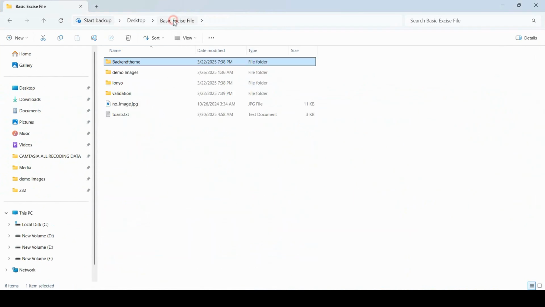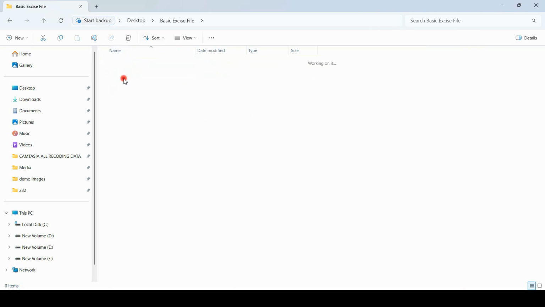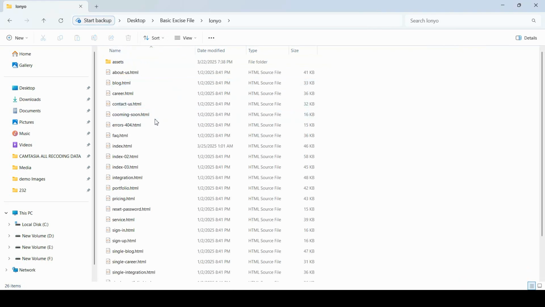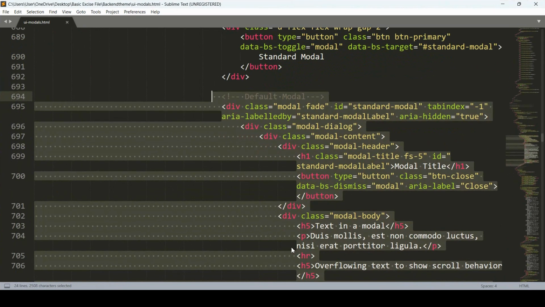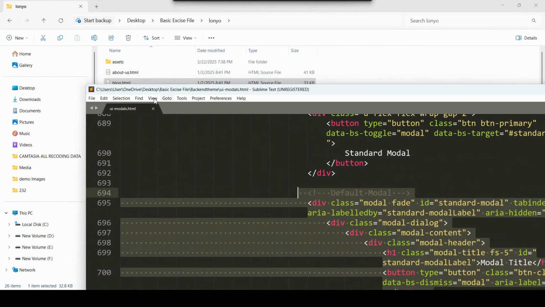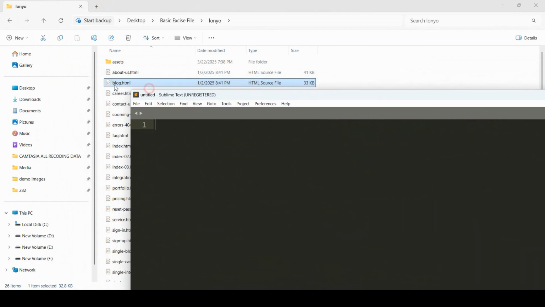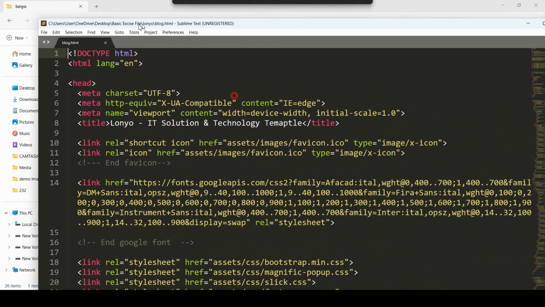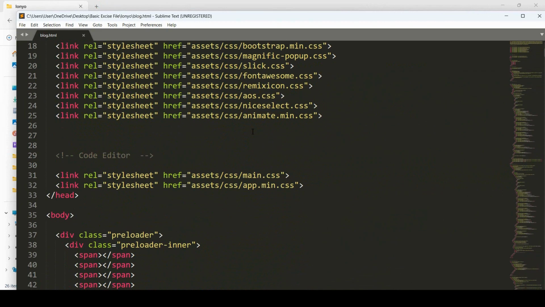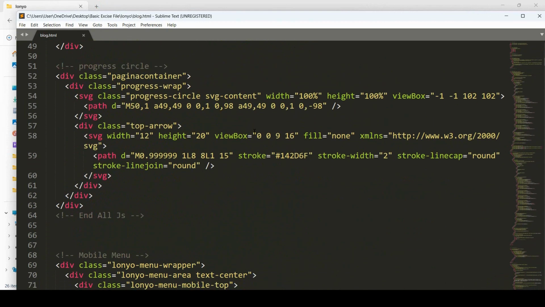Here in our basic exercise file, I want to go to our Frontend theme, and one of the pages is named blog.html. That is the page I want to open in our Sublime Text editor, and now I want to take some parts of it.